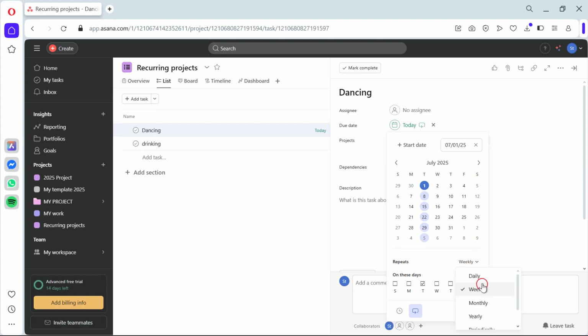After clicking Set to Repeat, a new dialog box will appear. This is where you can set the frequency of the task. You have options ranging from daily, weekly, monthly, or even annually. Choose what suits your operations best.